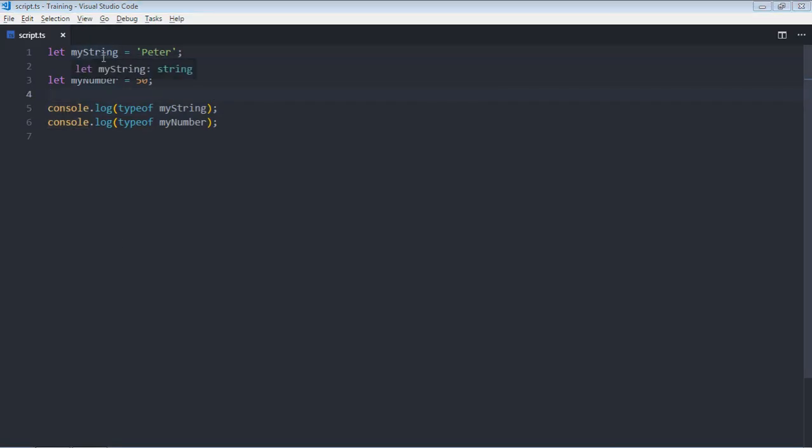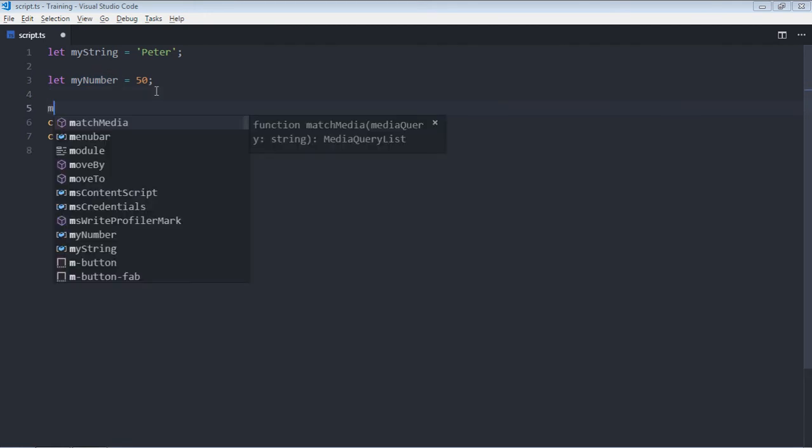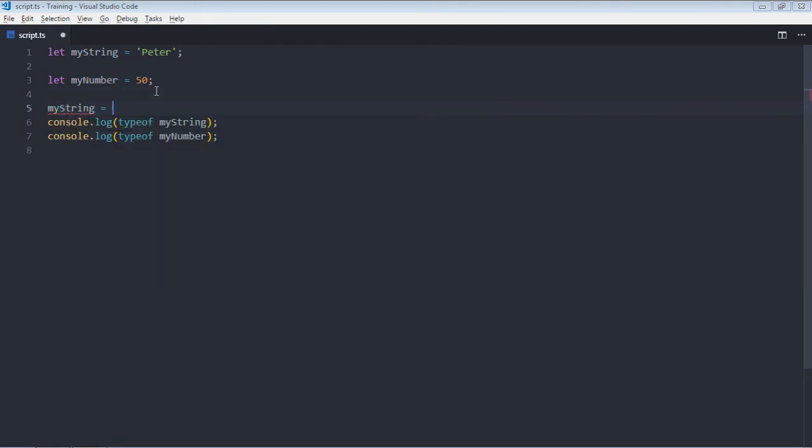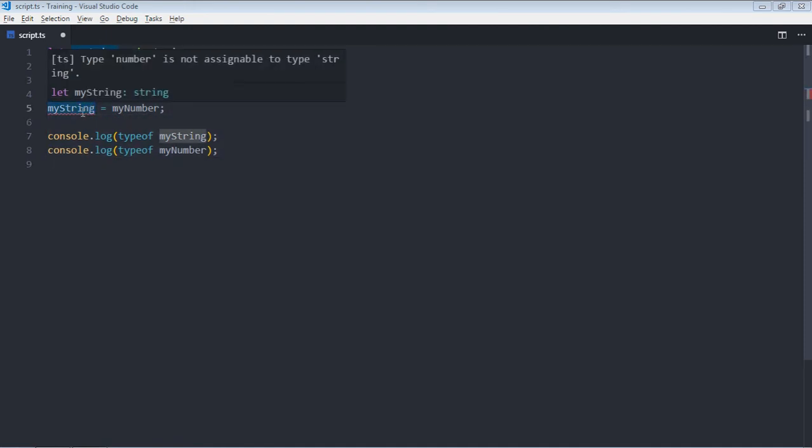Since here TypeScript is inferring type of this my string as string and type of this number as number, you can't do like this. This is not acceptable because one is number and one is string, and you can see we are getting error here also.